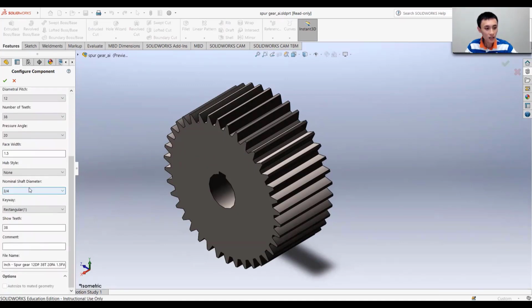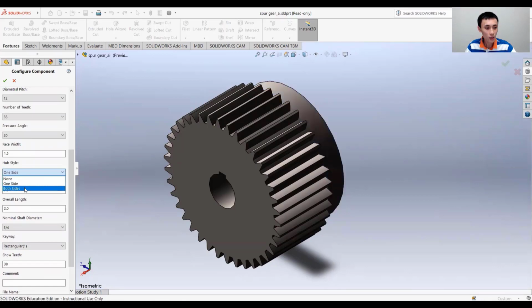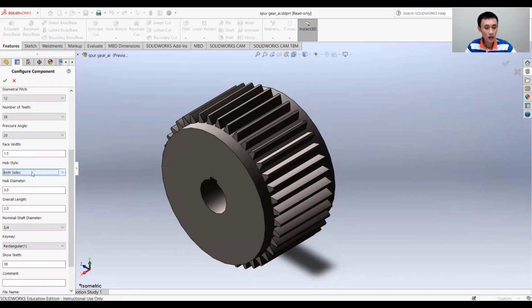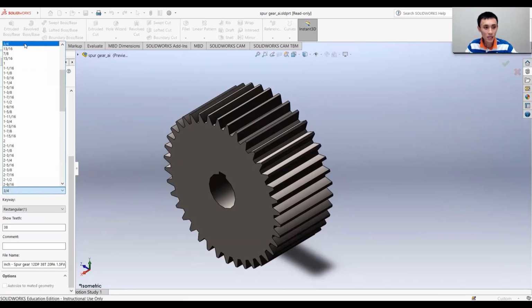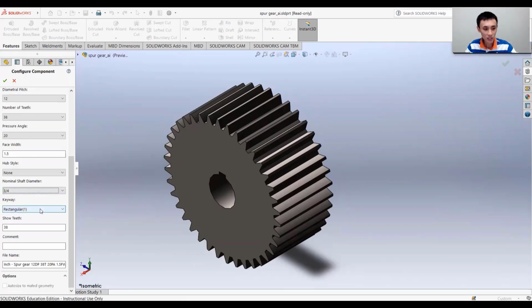And the hub style here could be none, one side, or both sides. So let's just make it none. And the nominal shaft diameter is here. So let's make it 3/4 of an inch. And let's add a keyway, a rectangular one here. And this is our first spur gear, which is also the pinion. Then say OK.